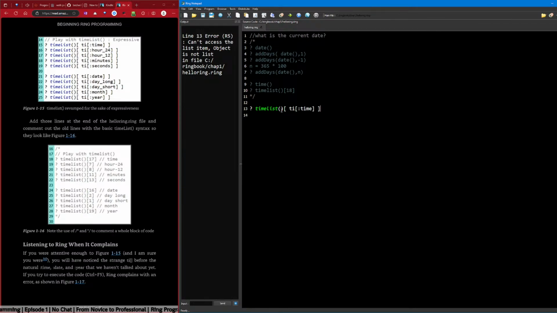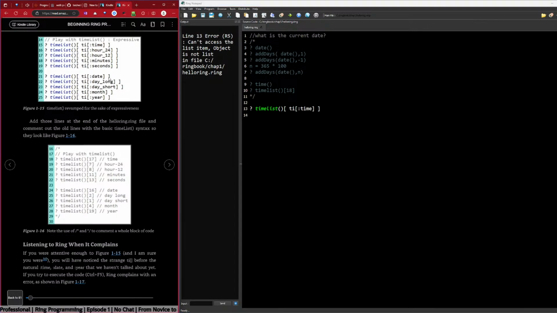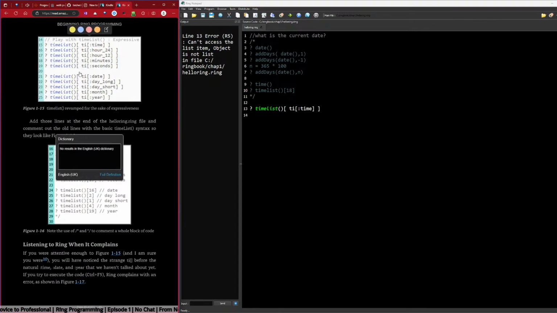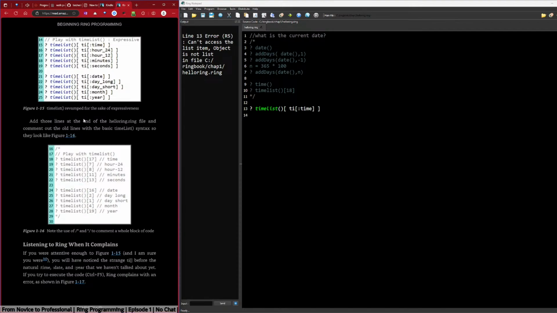Note the use of tabs to indent the whole block of code. Wait, can I copy that? Brother done went and made images? He's like, oh, let me type that. Oh, hell no. Listen to Ring when it complains. If you were attentive enough to figure 1.15, you have noticed a strange TI before the natural time, date and year. If you try to execute code, Ring complains with an error.